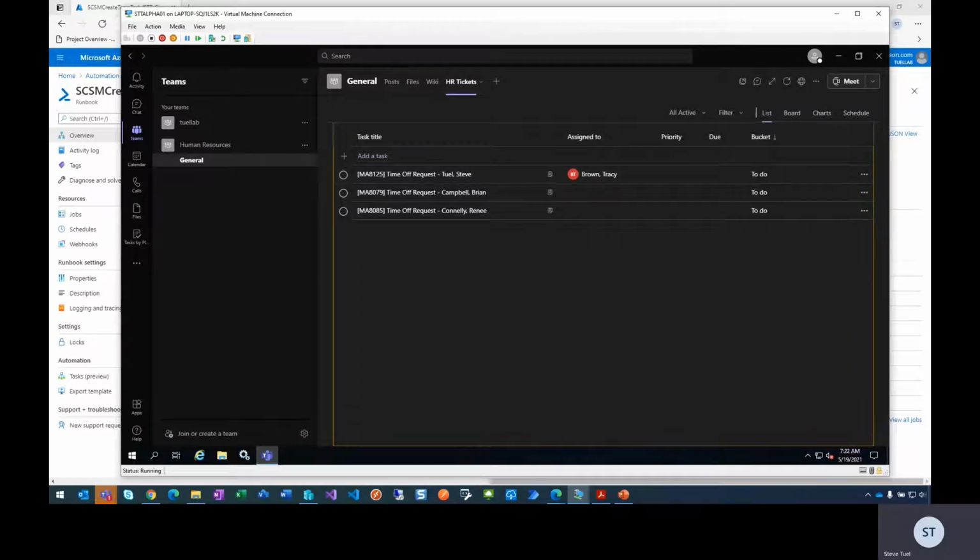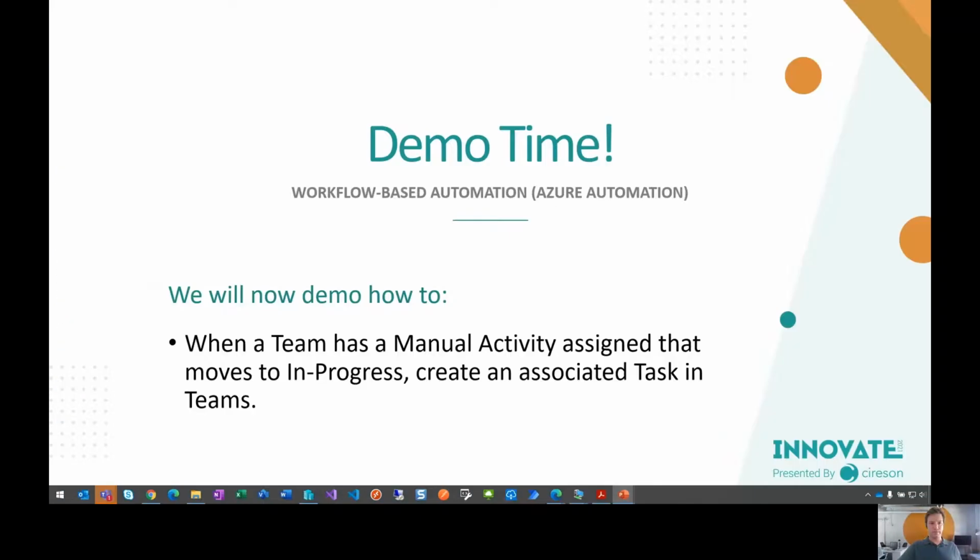All right, pretty cool stuff. Let's jump back into the deck. Give me one minute. So there's your workflow-based automation calling an Azure Automation Runbook via a webhook.